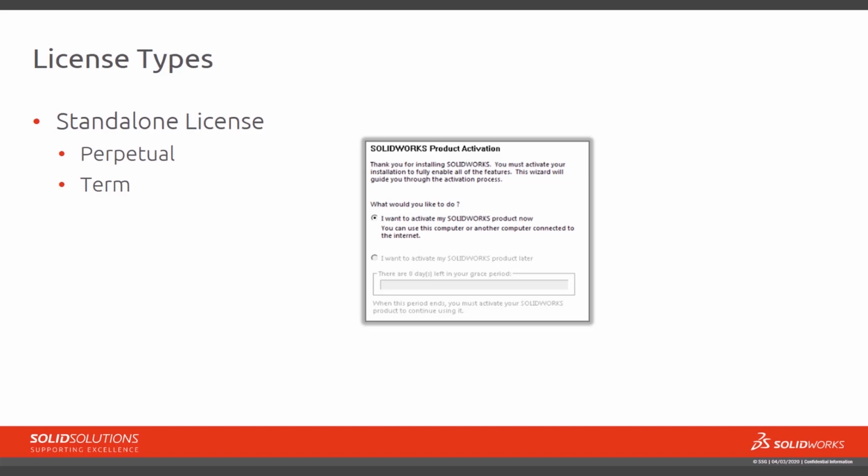You can optionally choose to renew those licenses to continue its use, but if you choose not to, the software will stop working. In both cases, you install the software in exactly the same way, and you also activate the software in the same way. The difference between them is quite simply a term license has an expiry date.